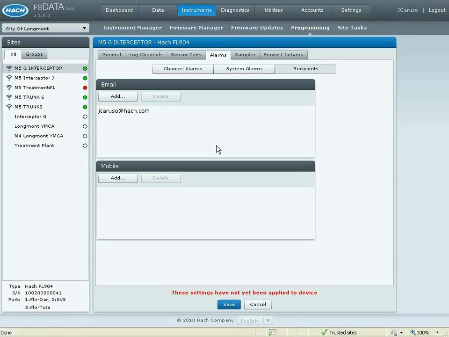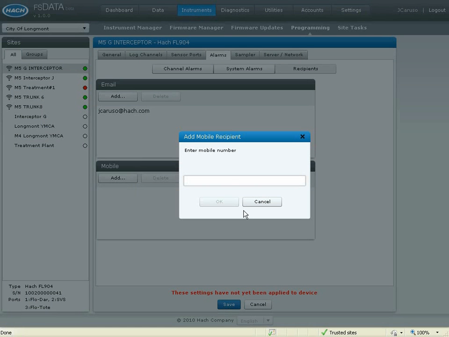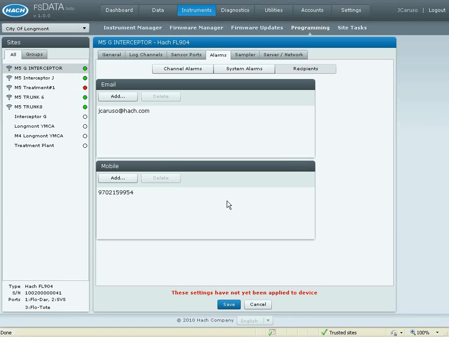So now I have my list set up for email, and if I want to add my text information, I can go ahead and enter my mobile phone number here. So that's my recipient list.